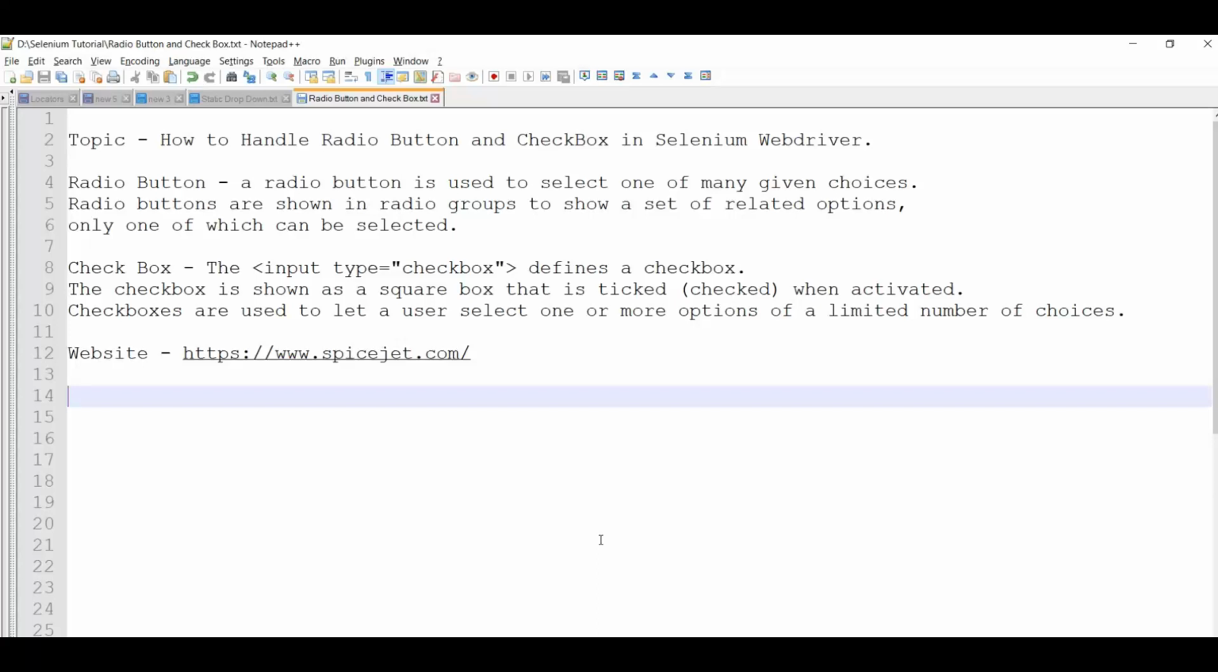And what is a checkbox? The checkbox starts with the input type checkbox. It is a square kind of box, or sometimes a circle box as well, that is ticked when activated. So we have to tick that using our Selenium script. The same we have to do on a radio button. So let me show you first.